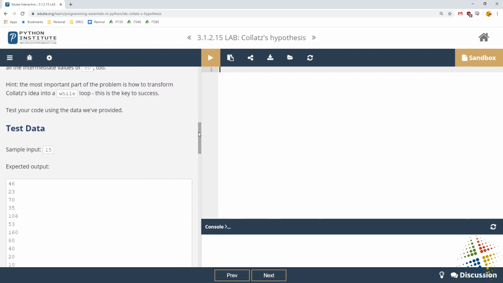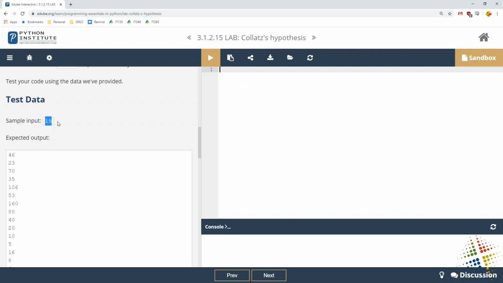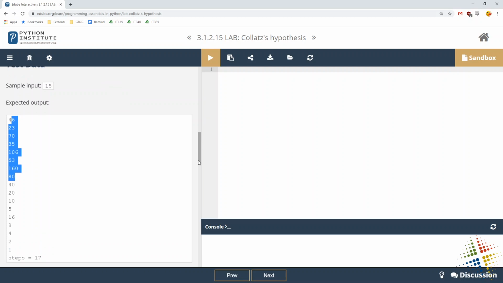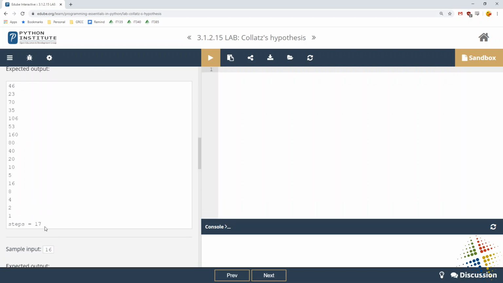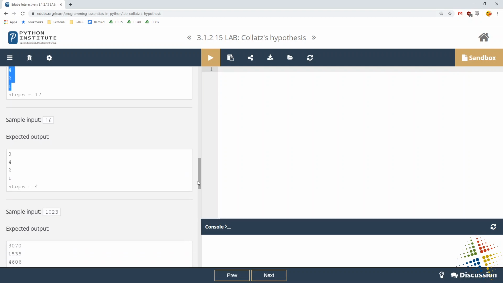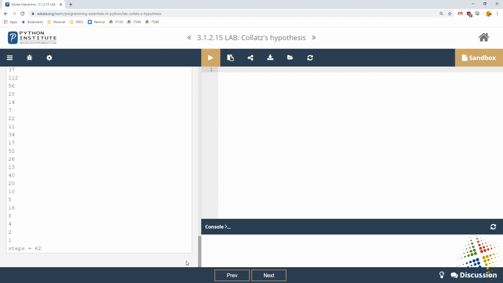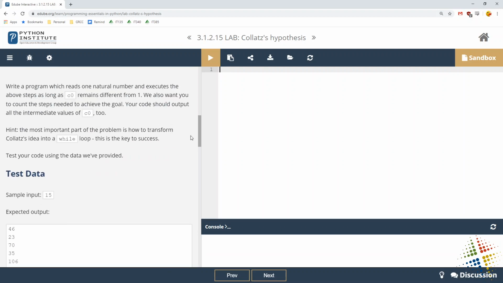And then they give us some test data. So for instance, 15, and then here's our output data. In theory, every single iteration, of which there are 17, and you can see the last one comes out to 1. Kind of interesting that you start with 15, and then you work your way up, and eventually hit 160 before it finally starts working its way down to 1. Same thing with 16 and 1023, and we'll try some fun numbers in here.